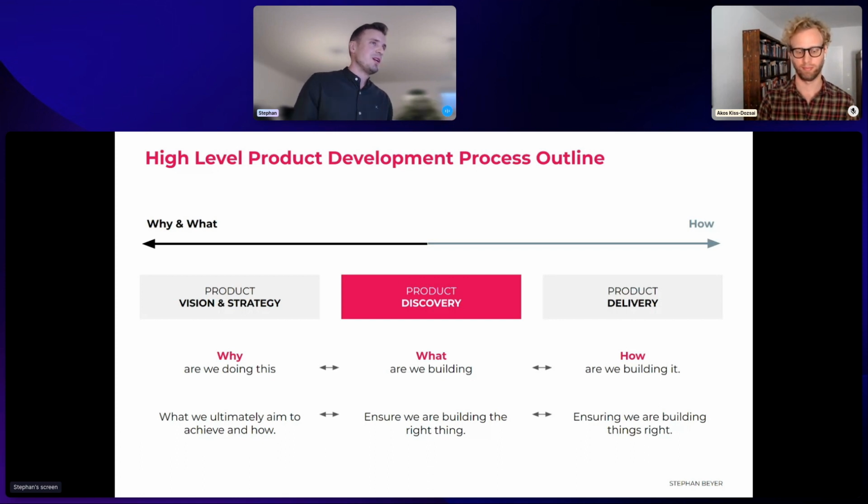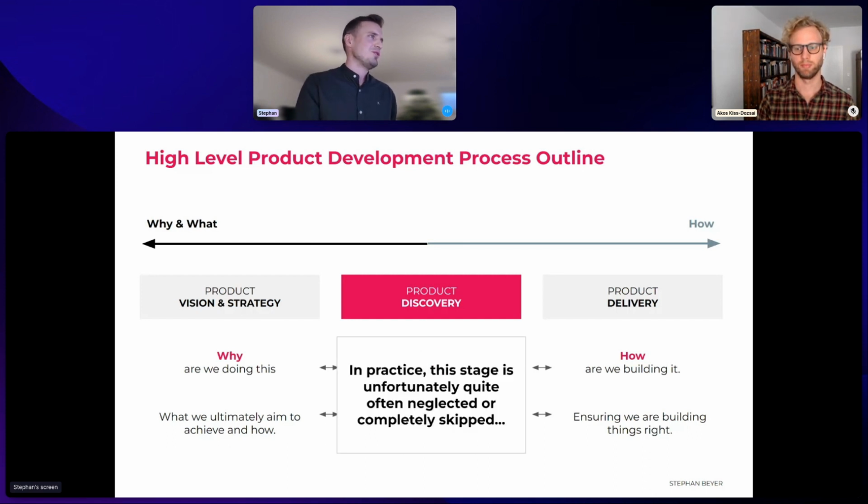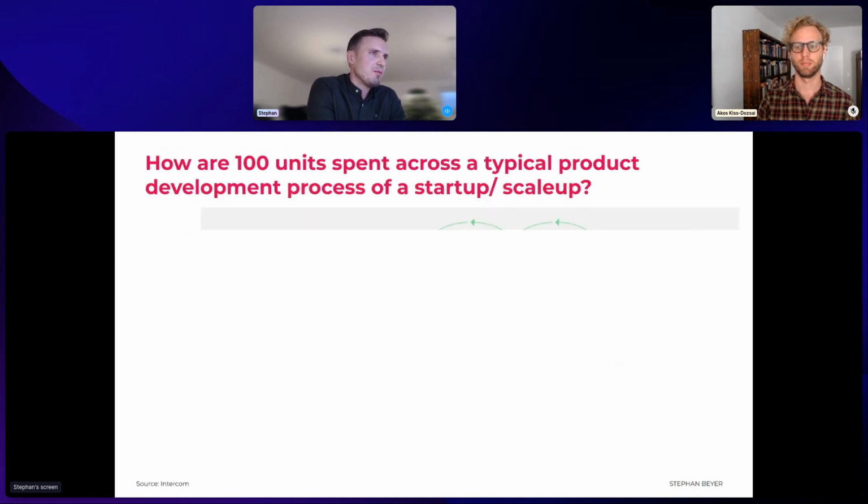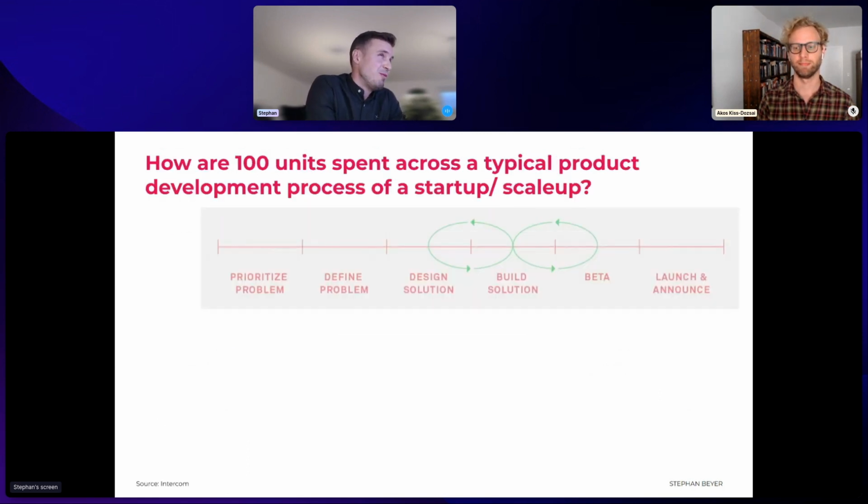And if you look into practice, by speaking to colleagues, looking into different types of organizations, what I see happening more and more often is that in practice, this stage is quite often neglected or completely skipped. And this is something we actually find a lot of very interesting data about.